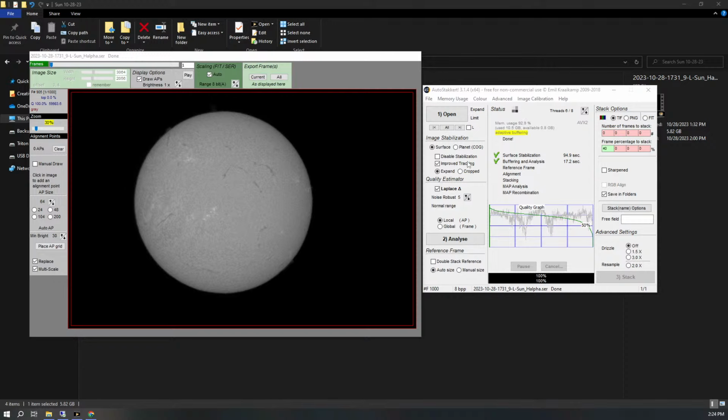Alrighty, so that finished. You can see the quality graph. I have a lot of good frames here, which is great. And I'm going to keep it at stacking 40%. So it'll stack 400 frames out of the 1,000.